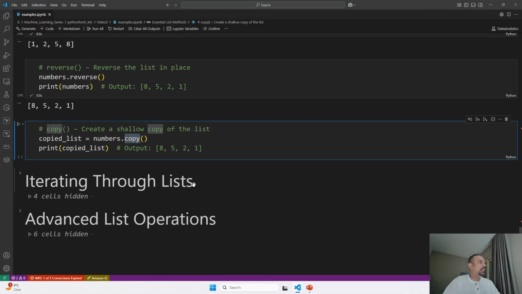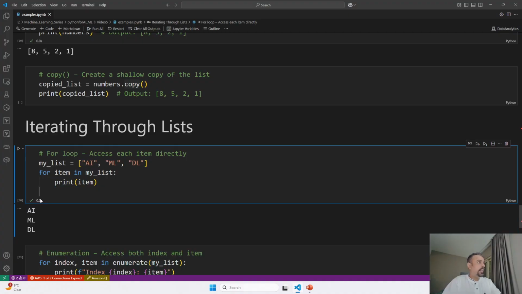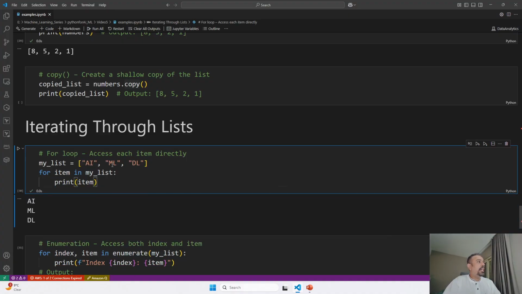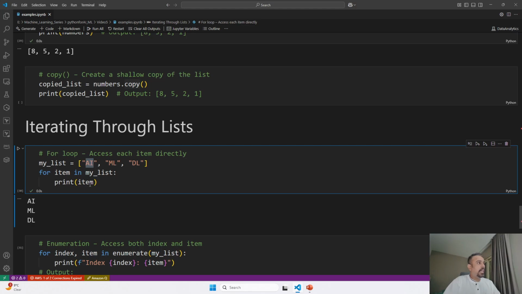Now, let's see how this iteration through a list works with a few examples. So my list is equal to AI, ML, and DL. I have to print each and every element one by one. In that case, I'm using a for loop: for item in my list, print item. When this for loop starts, it starts from 0, so the first item in my list is AI. Print item, AI is printed. Print item, ML is printed. Print item, DL is printed. This is how you can use a loop to access each element of your list directly.